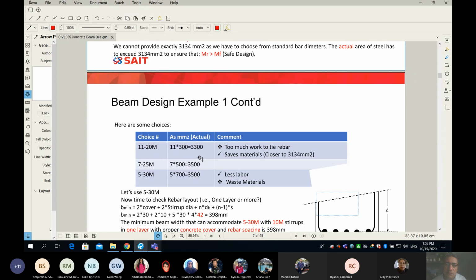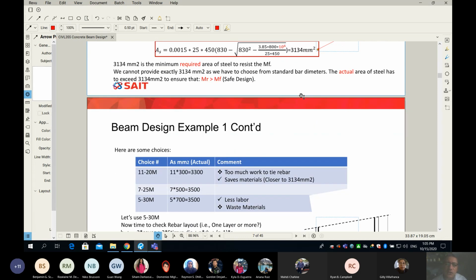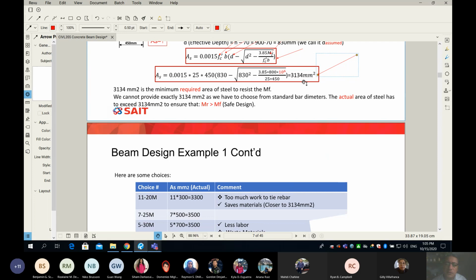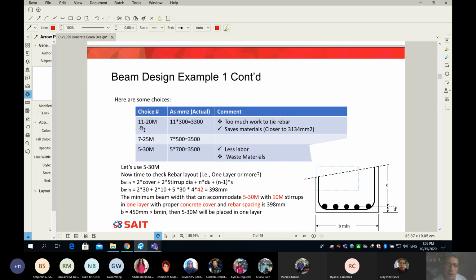It's not very high math. You just divide 3,134 by 300, and you will get a number that is not an integer. What you have to do is take the next integer. For example, you will get 10 point something, and obviously we cannot add 10.5 bars. We have to use 11 bars. So 11 bars, you go back and multiply 11 times 300. This will give you 3,300.